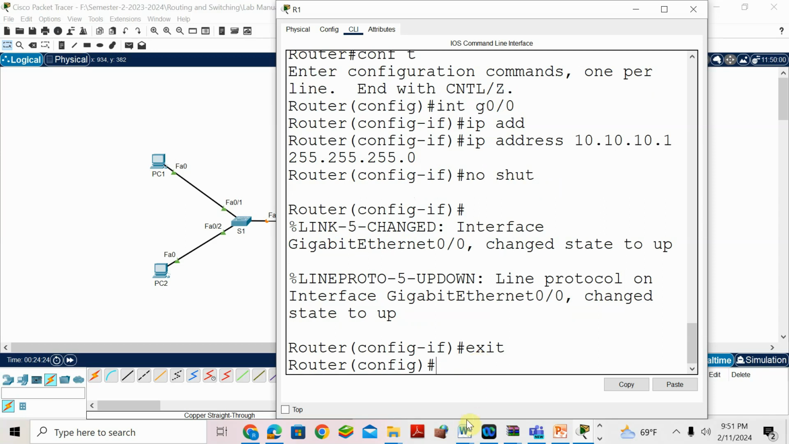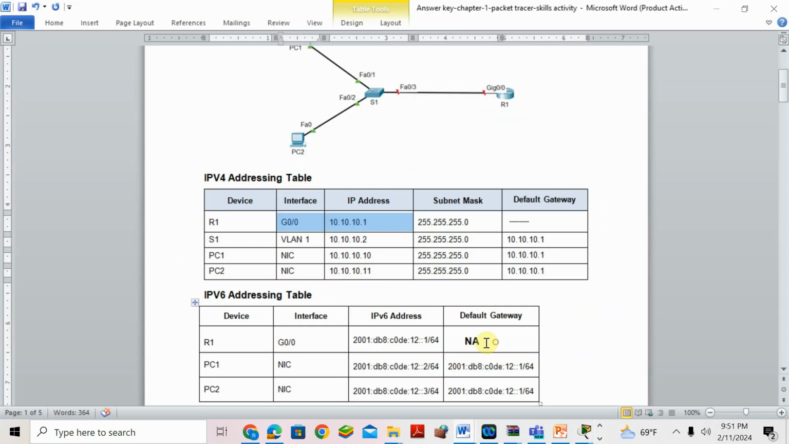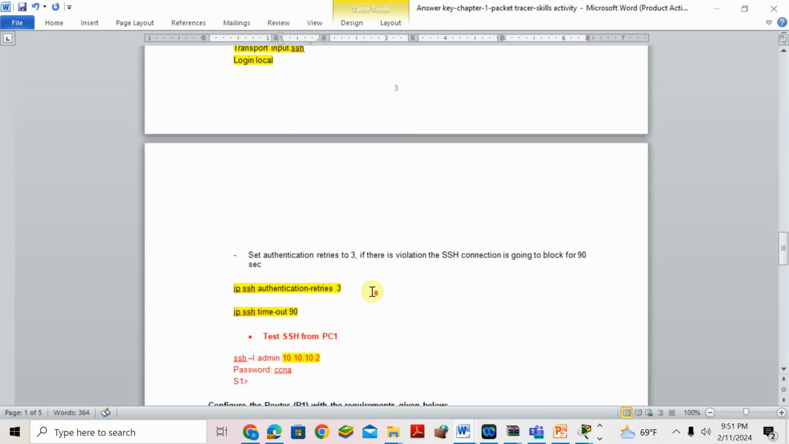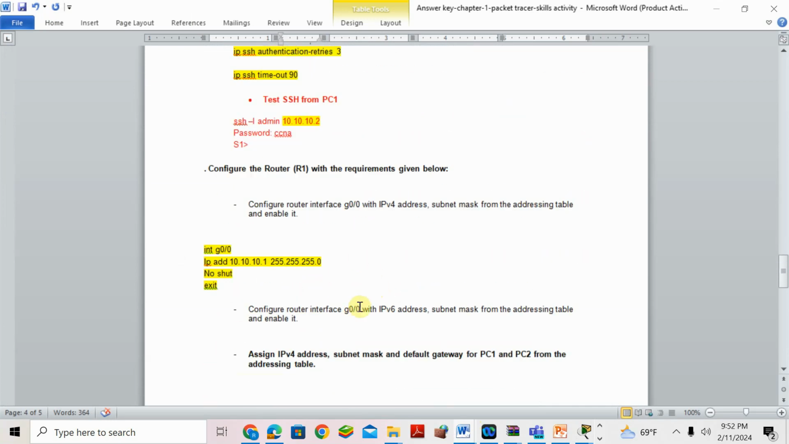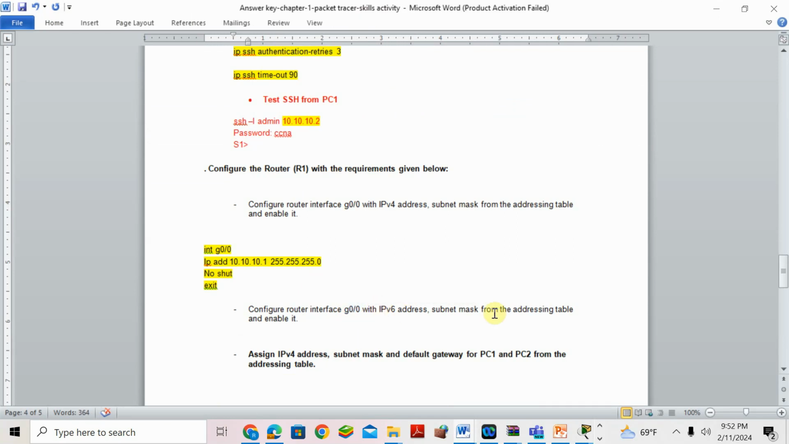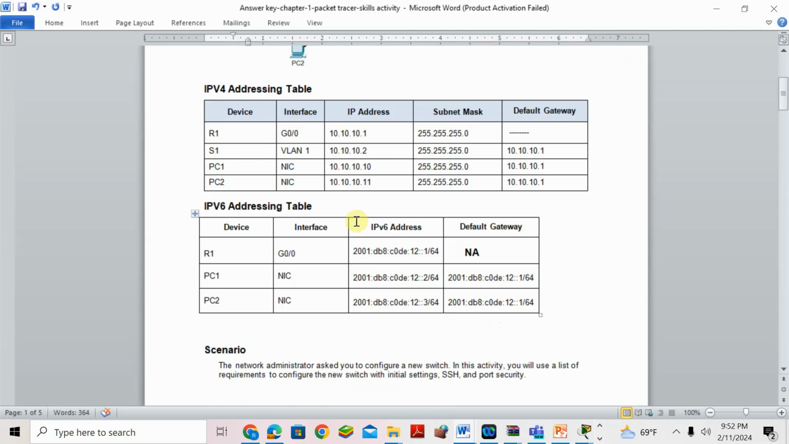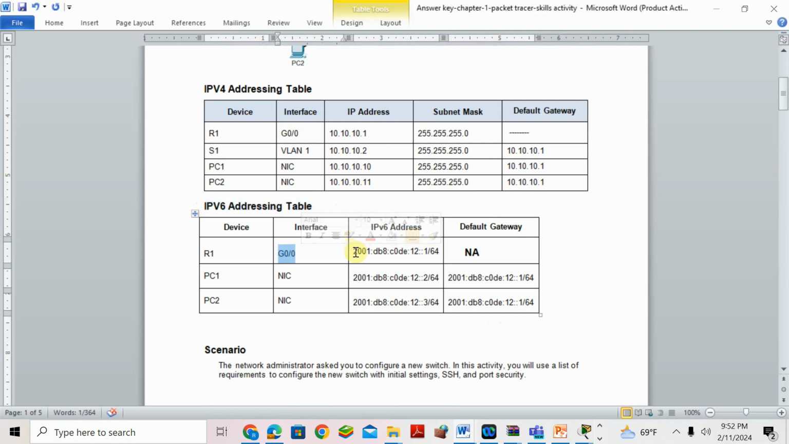Now they ask you to configure the IPv6 address. See, after the IPv4 interface is configured, I ask you to configure the same interface with an IPv6 address and prefix. Okay, from where will I get the IPv6 address? Go to the table again, the IPv6 table, G0/0. This is the IP address.